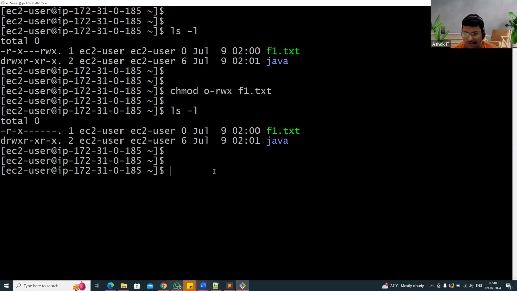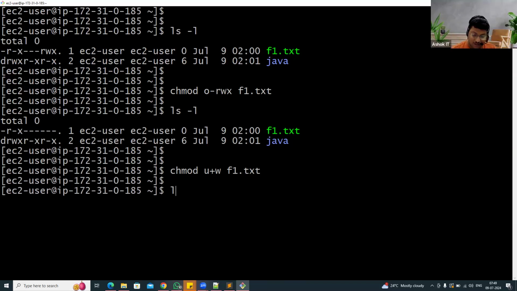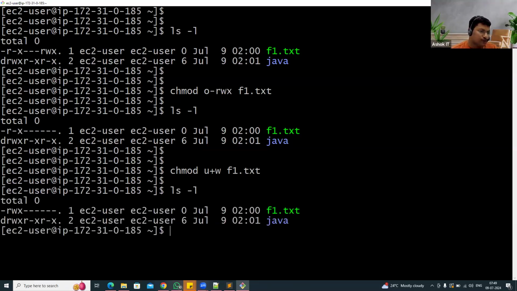Now, can I switch to another user and try to modify this file? Currently, I connected with this machine as an EC2 user. Let me do one thing. chmod u+w F1.txt. What is the meaning of that? We are adding write permission for the user for F1.txt. ls -l. Now user is having all the three permissions. Group doesn't have any permission. Others don't have any permission on this file.